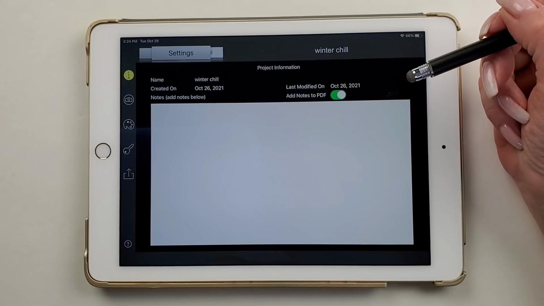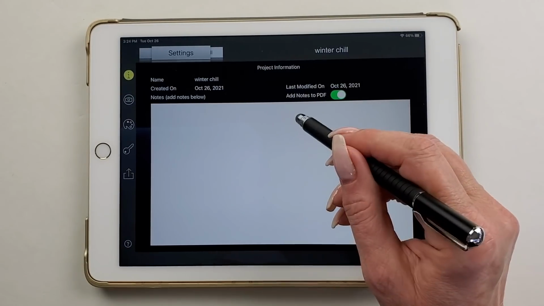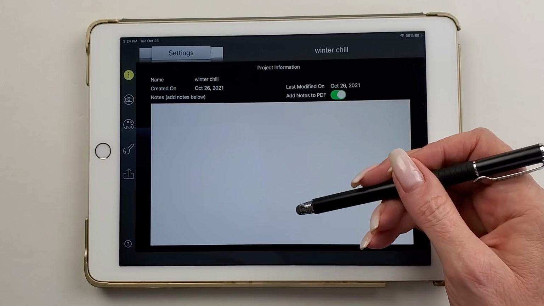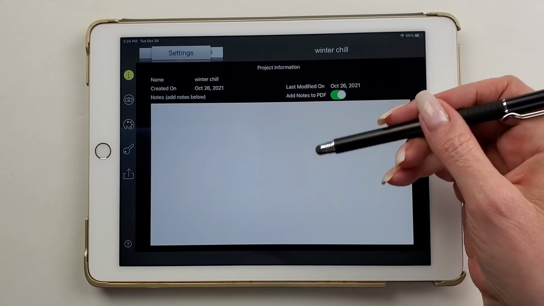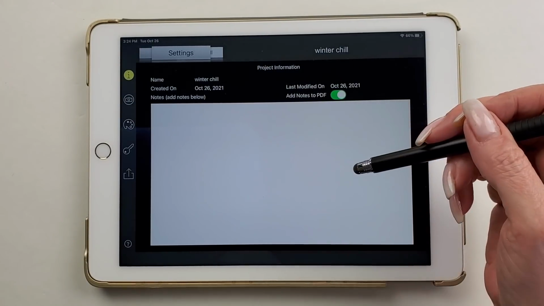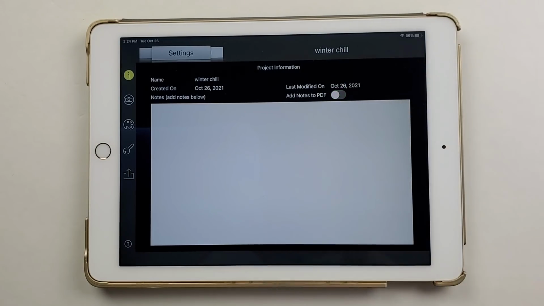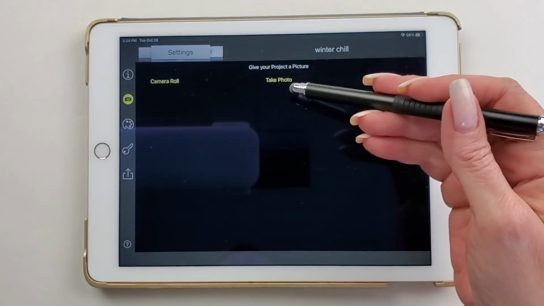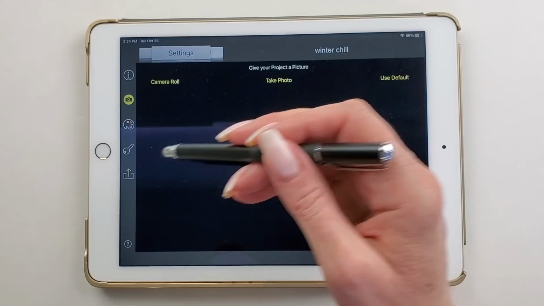If you turn this toggle on, this box here becomes notes in your PDF. This is where you can add information about yarn weight, yarn amount, needle size, everything else. You can put that in here. I'm going to go ahead and turn that off. And then you can also add a pattern photo from your camera roll or take a photo with your device.